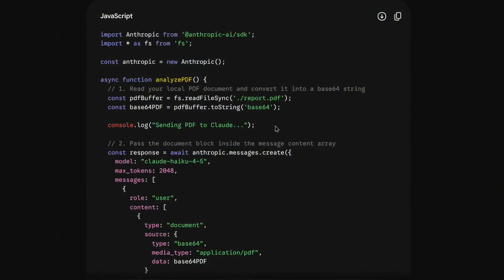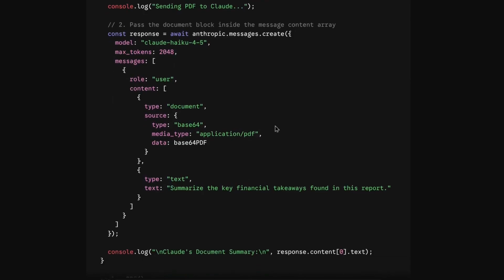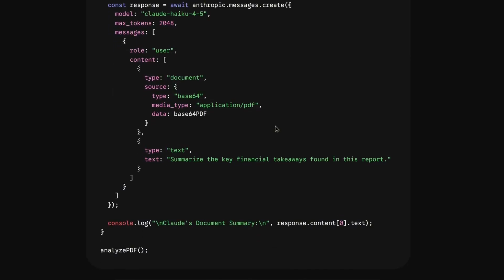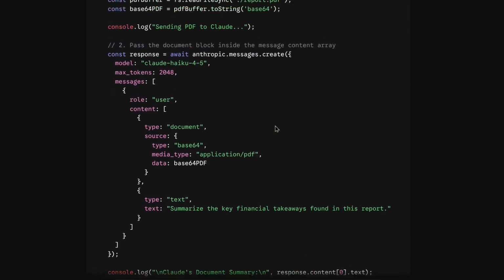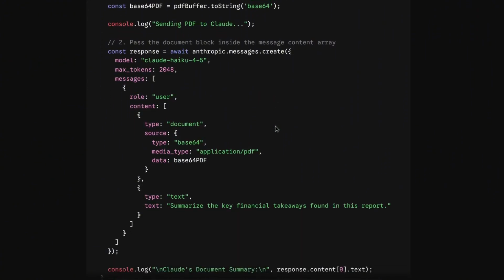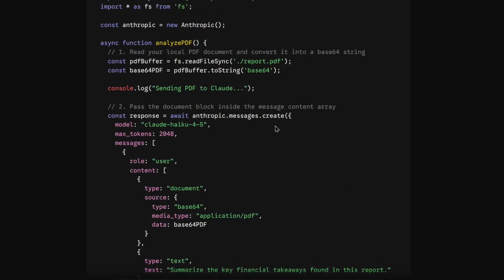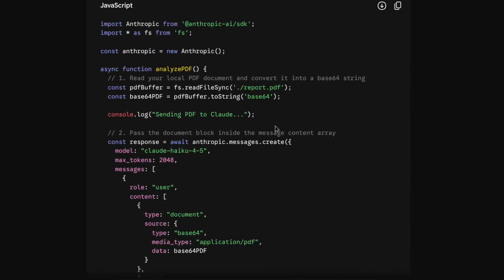Return to your terminal. Run the provided script that sends PDF files to Claude. This example shows how to include a PDF document in your API request so Claude can analyze its contents alongside your prompt. Depending on the document, Claude can assist with tasks such as summarizing reports, explaining technical manuals, extracting important information, answering questions about the document, reviewing contracts, analyzing research papers, and processing business documents.